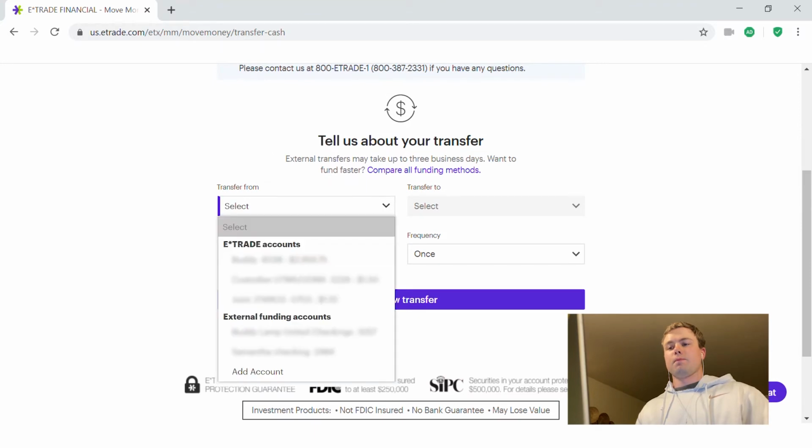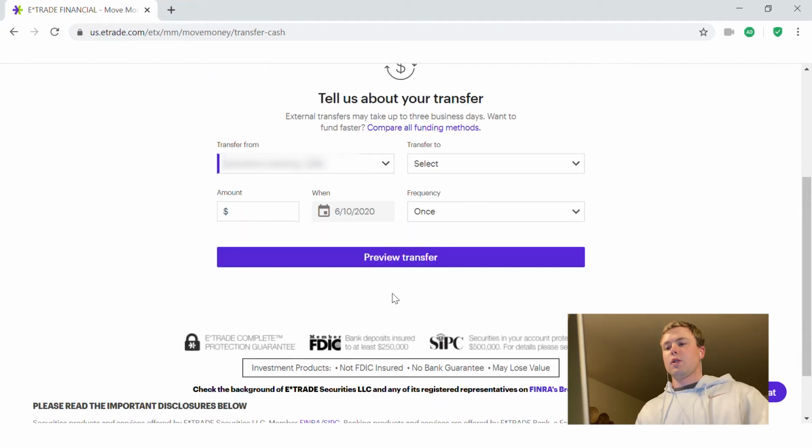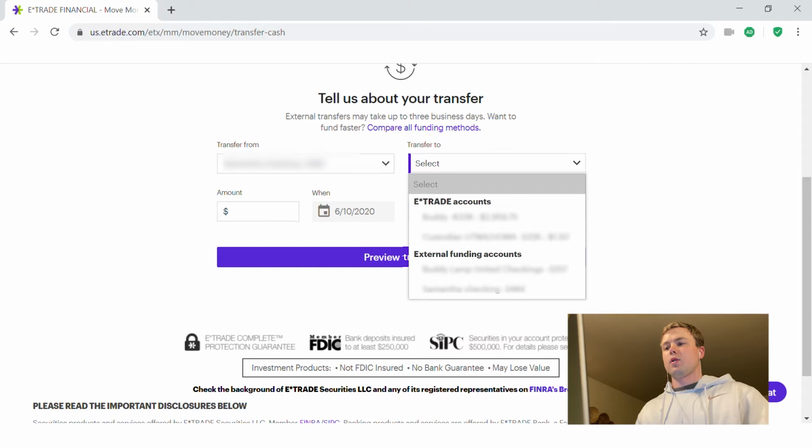Transfer from, click your bank account, or you can click your Etrade account if you want to deposit money into your external account. But today we are going to bring money from our external bank account into our investing account on Etrade. So select your external bank account, and then you can select which account you want it to go in right there. Just transfer to, pretty simple.